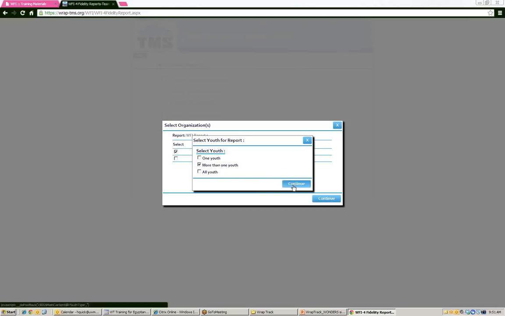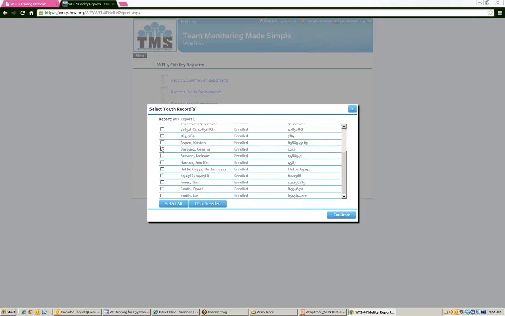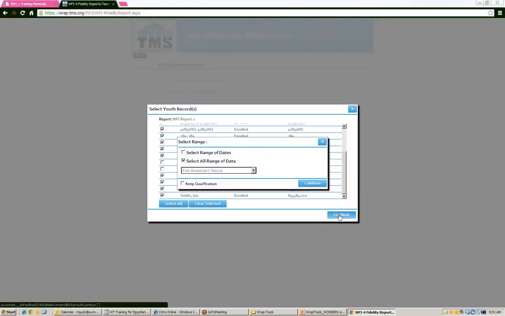Let's say you want to look at more than one youth. I'm just going to hit continue. And then it gives you the list of all the youth that are connected to this subsite. And then I can just go through and say, okay, I want this one, that youth, this youth, not that one, this one, whatever it is. Or you can even select all and then unselect certain ones that you don't want to look at. I'm going to hit continue.